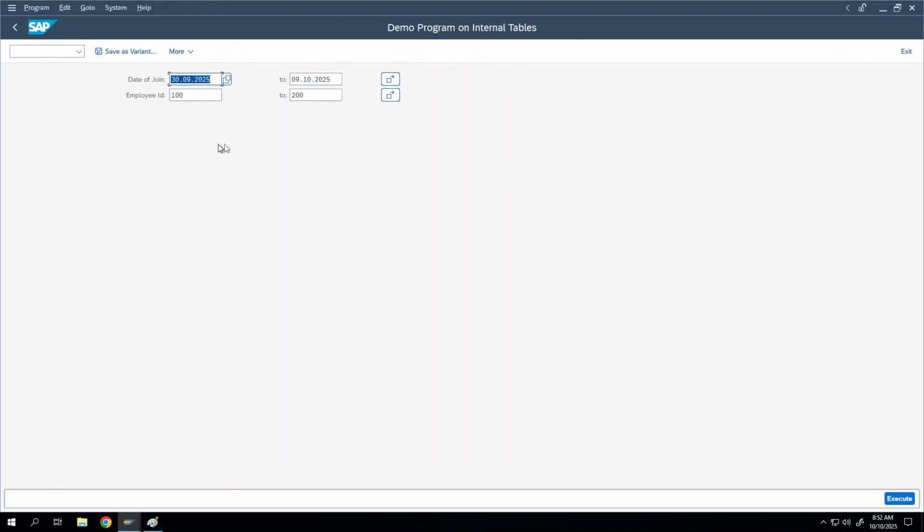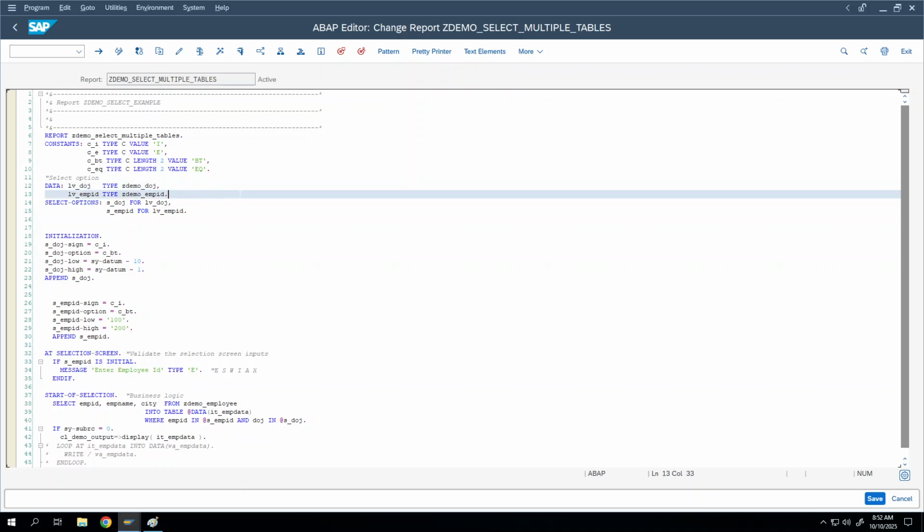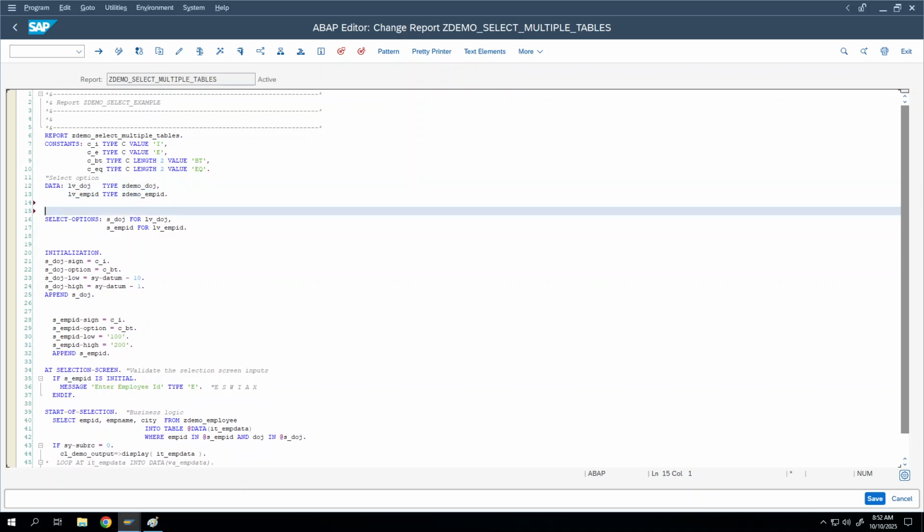There is no border here. We'll add some formatting options, add some borders here around the selection screen parameters. How can you do that? SELECTION-SCREEN is the keyword which will add the frame to the selection screen inputs. SELECTION-SCREEN BEGIN OF BLOCK B1. You can give any name, B1, B2, or any other name, WITH FRAME.